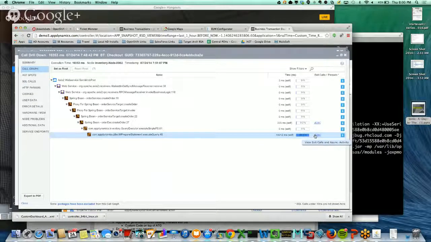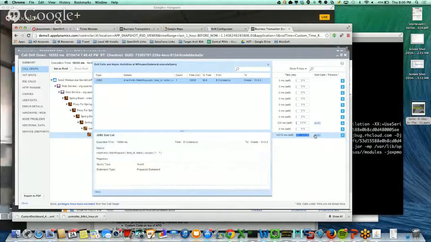Bottleneck is in execute query. And if I click on JDBC, I can see that, remember, our total time for this was 14 seconds. I'm spending 10 of those seconds executing this SQL. And here's the exact SQL that was executed.